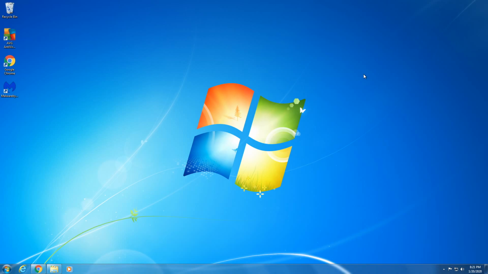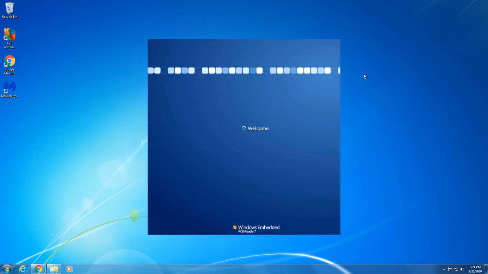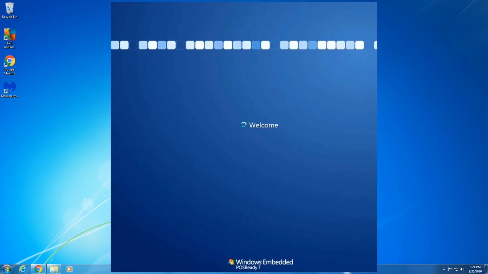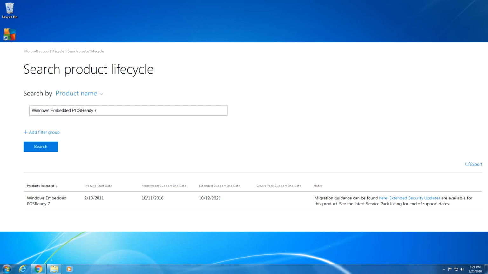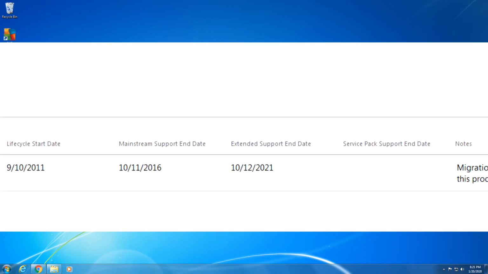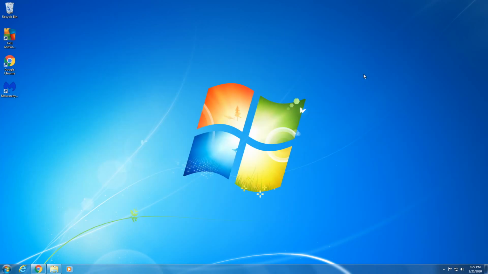The other option which I can recommend is using Windows Embedded POS Ready 7 updates. Windows Embedded POS Ready 7 is an operating system meant for point-of-sale systems, which is Windows 7 based. I'll link more information in the description to a video I made about a year ago, and support lasts until October of 2021, which is great. Since POS Ready 7 is a Windows 7 based operating system, if we find a way to use these updates on Windows 7, we can get security updates until October 2021.